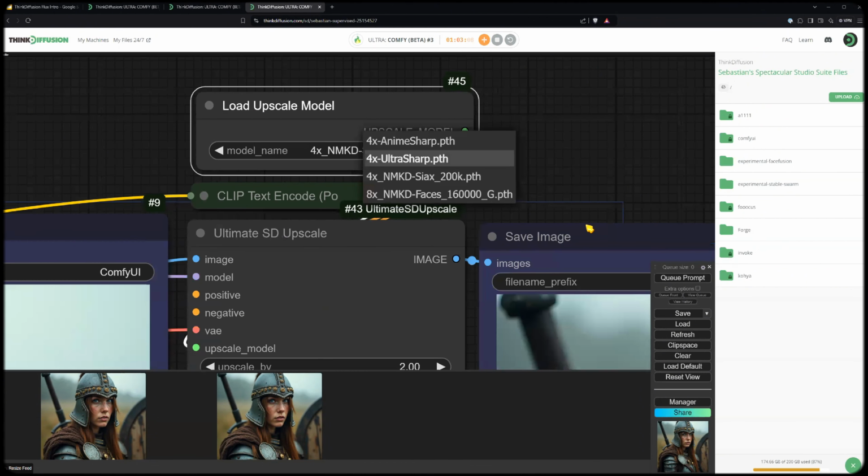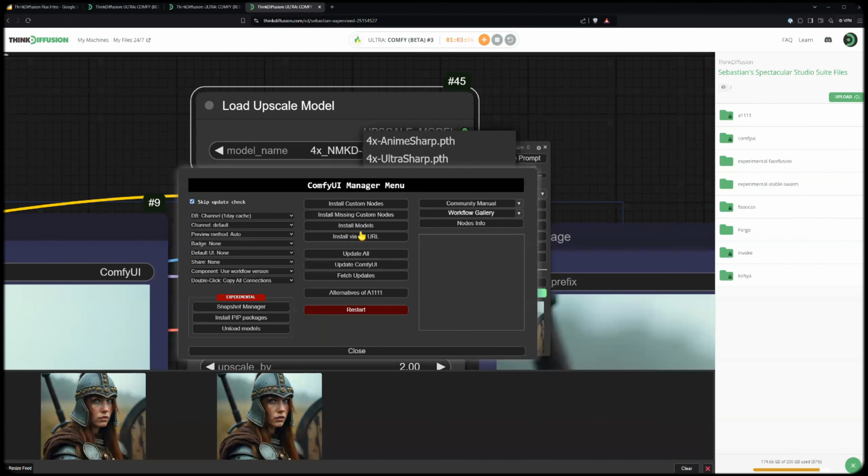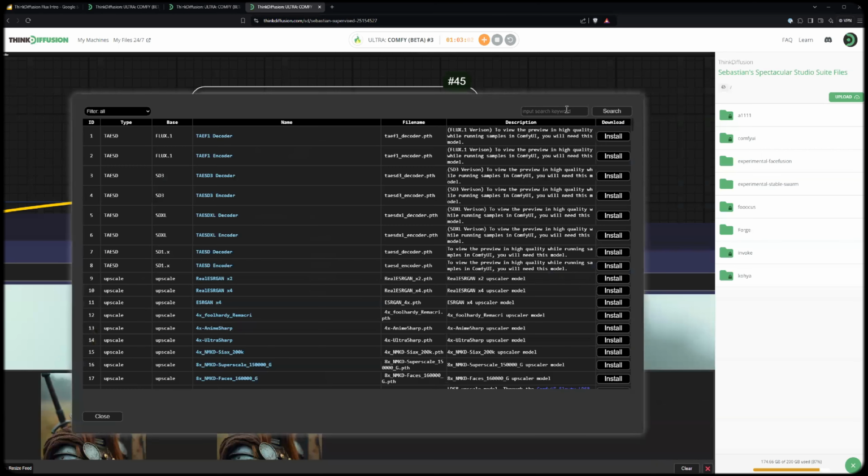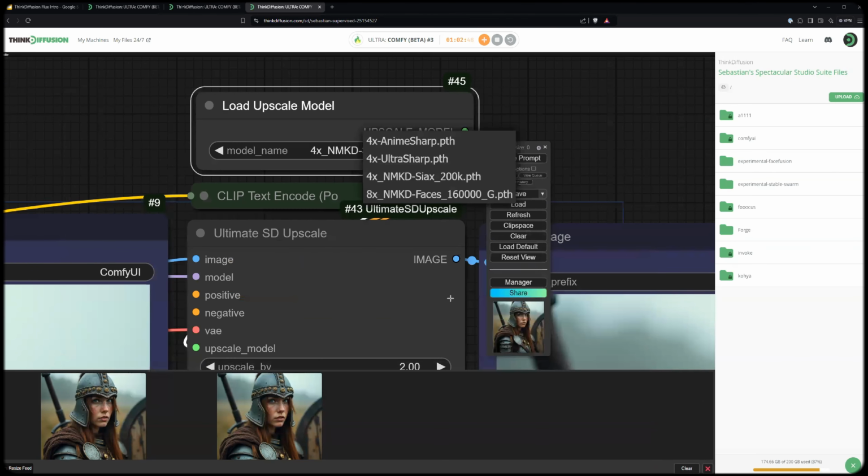There are a few to choose from. You can also go into your manager here, install models. Let's say you want the CX, for example. You can find that in there, press install. And it says here type upscale. So you can actually check if you're getting the right one.